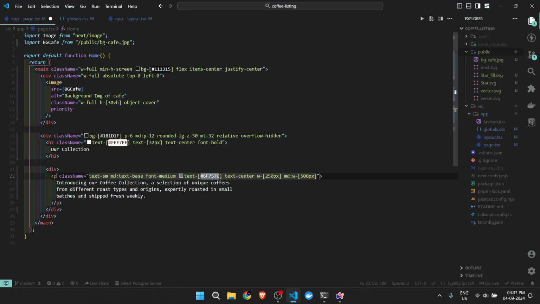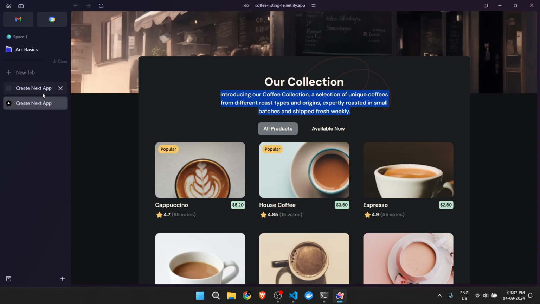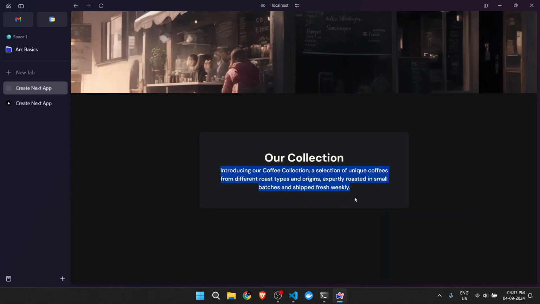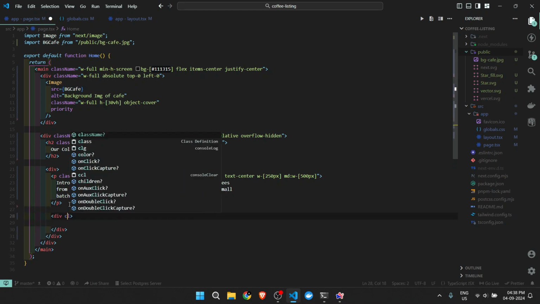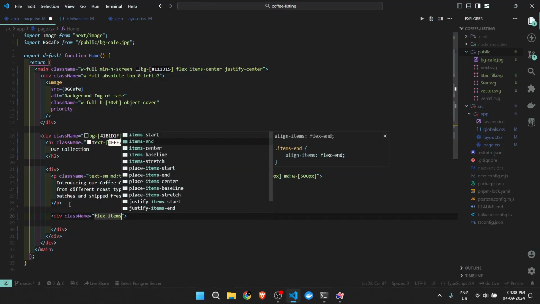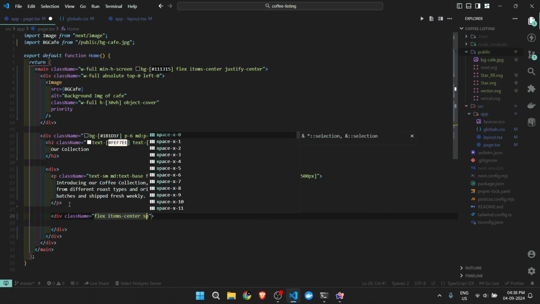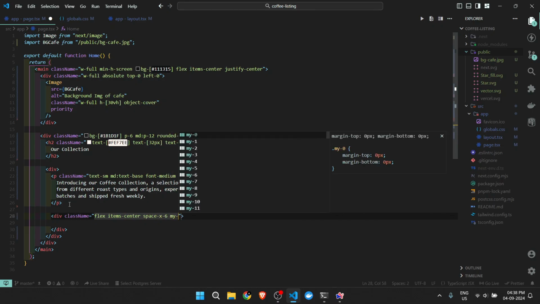Now let's save this and go back to our browser, and as you can see, our paragraph is visible along with this padding which we have provided in the div. Alright, now below this div we will create another div. Now this div will have a class name of flex. It will have items center, and the space-x property will be 6, and the margin y will be 4.